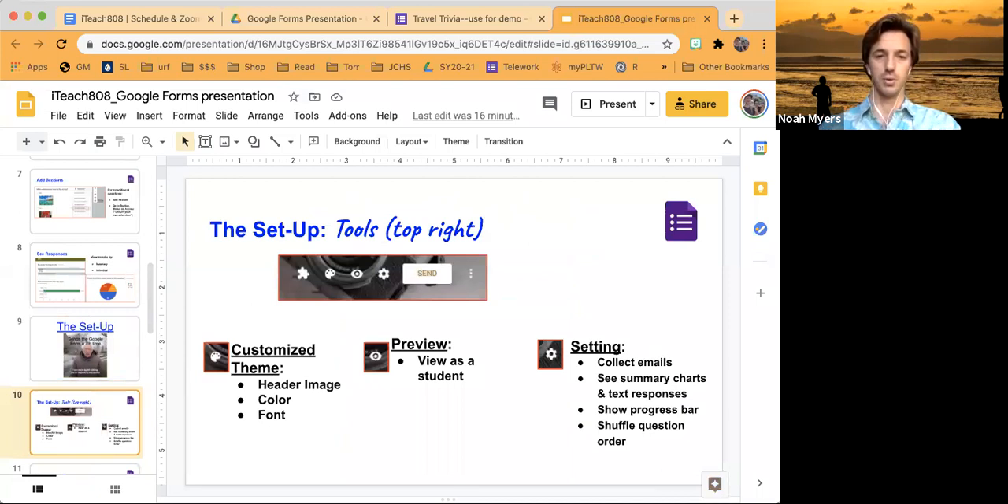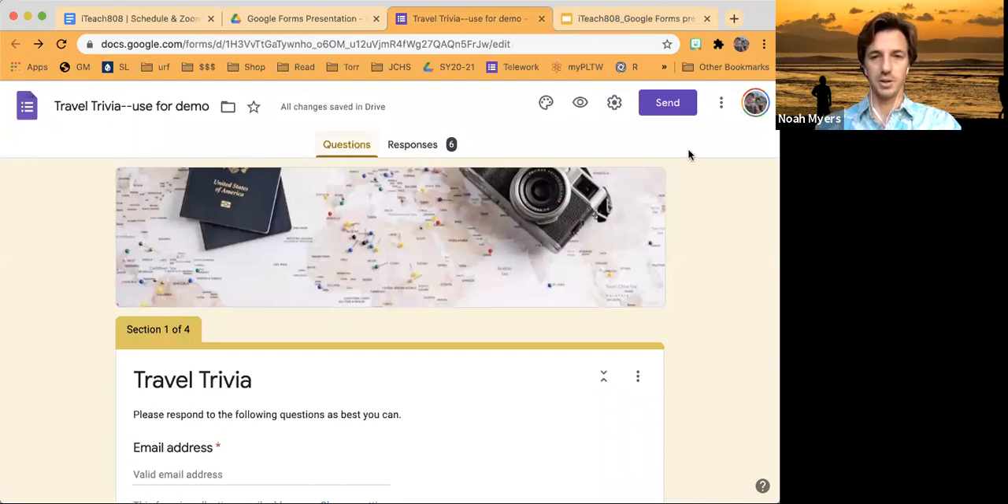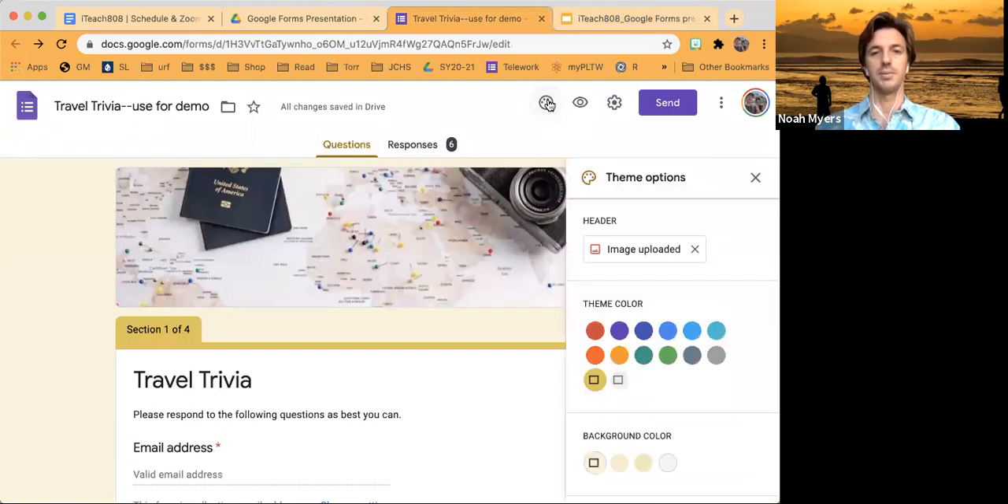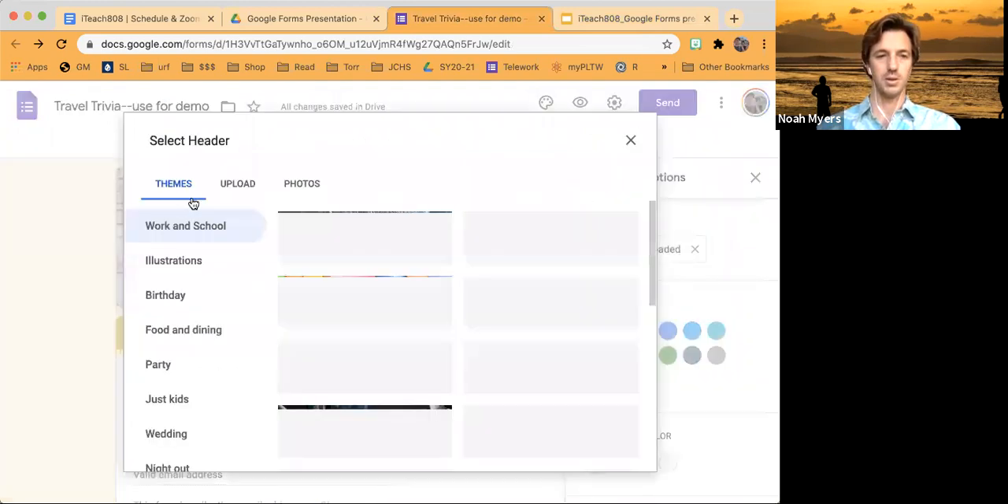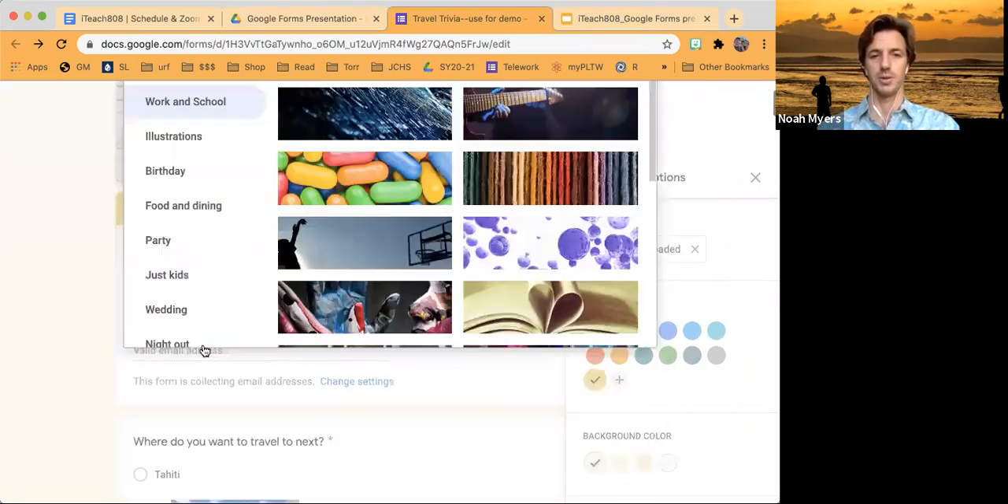All right. So here's a few of the tools in the top. When you're designing your questions, you have customized theme. You can upload your own image, or you can use one that they provide for you. So either themes of stuff that's already present. I like the guitar one because I'm a guitar player. You can upload your own, choose it from your photos. There's a slew of options right here.